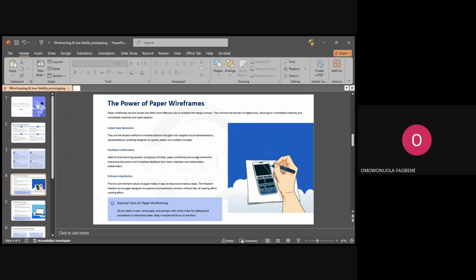I hope this is okay. Then secondly, it facilitates collaboration. It is ideal for brainstorming sessions and group activities. It encourages interactive decisions, discussions, and immediate feedback from the team members and stakeholders. This is when you want to maybe share it with people. But sometimes people don't really share their paper wireframes because it's just you as a designer to your paper. You are just basically exploring your ideas.